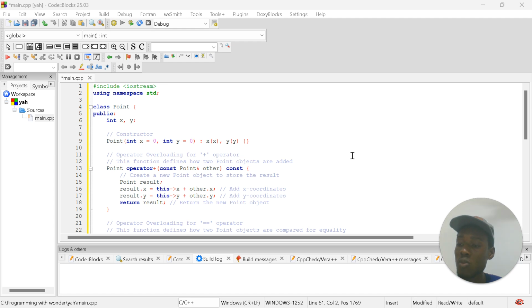But then take note that while operator overloading is powerful, it has strict rules. There are several operators you cannot overload, including the ternary operator, the scope resolution operator, and the dot operator. These are fundamental to C++'s syntax and cannot be changed. You also cannot create new operators. You can only overload existing ones.